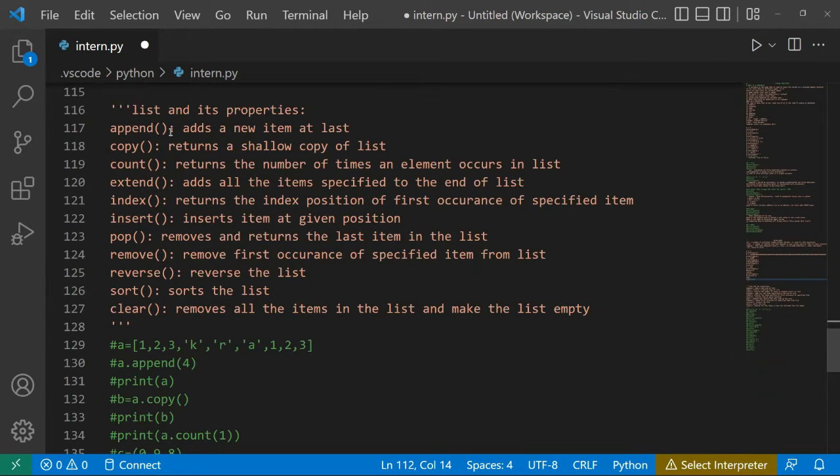Append is the method that adds a new item at the end of the list, and copy creates a duplicate of the original list, and count returns the number of times an element has occurred in the list, and extend is used when any other iterable is added to the list, and index is used to return the index position of the first occurrence of the specified item that you specify while using this, and insert you can use while inserting your item at a given position.